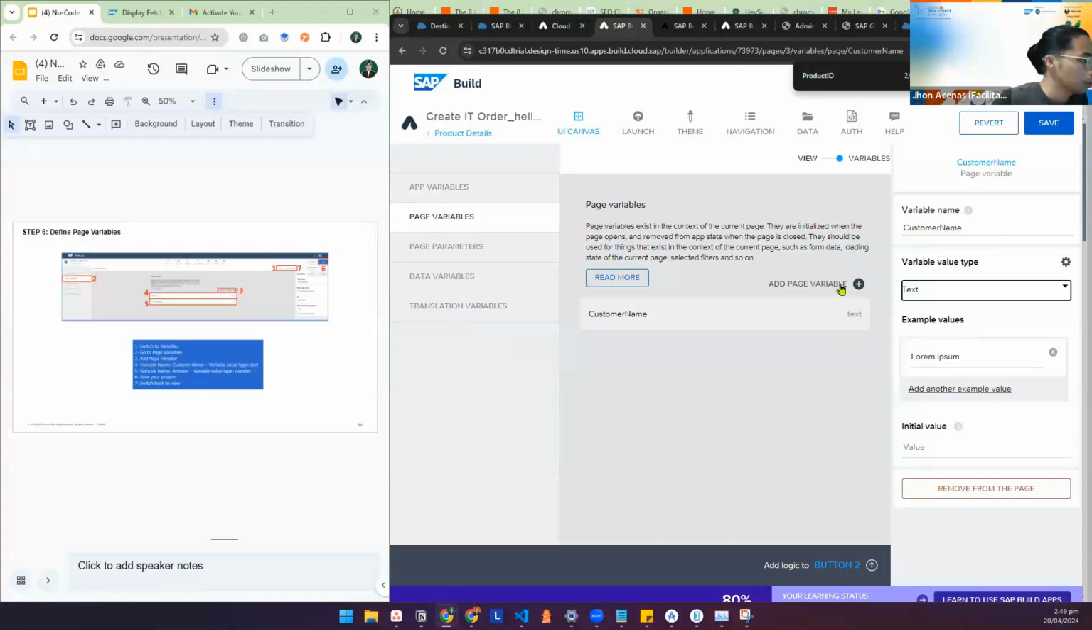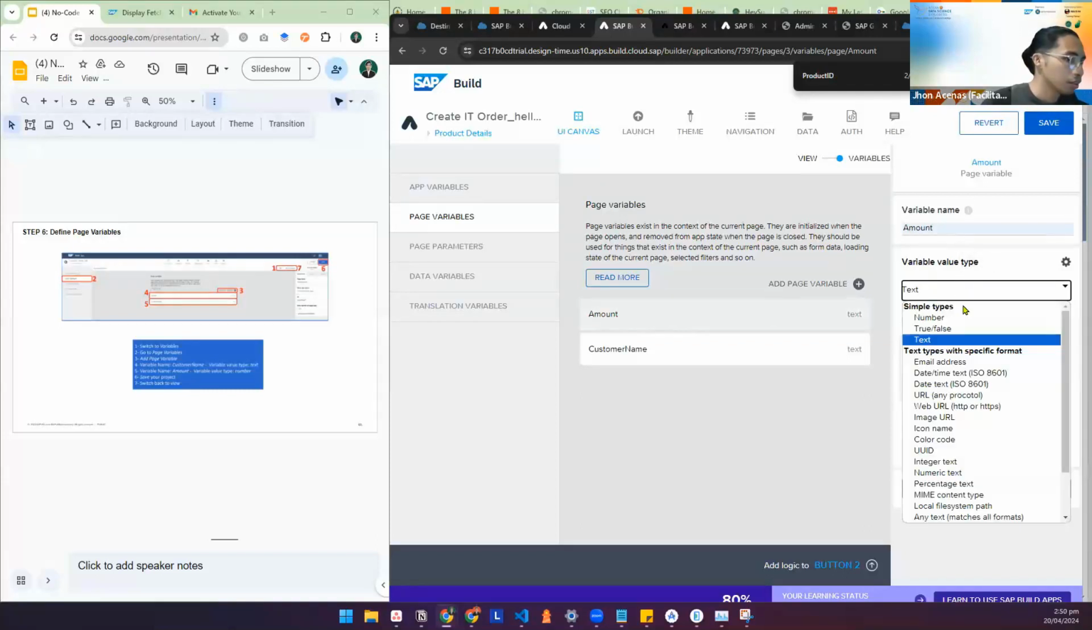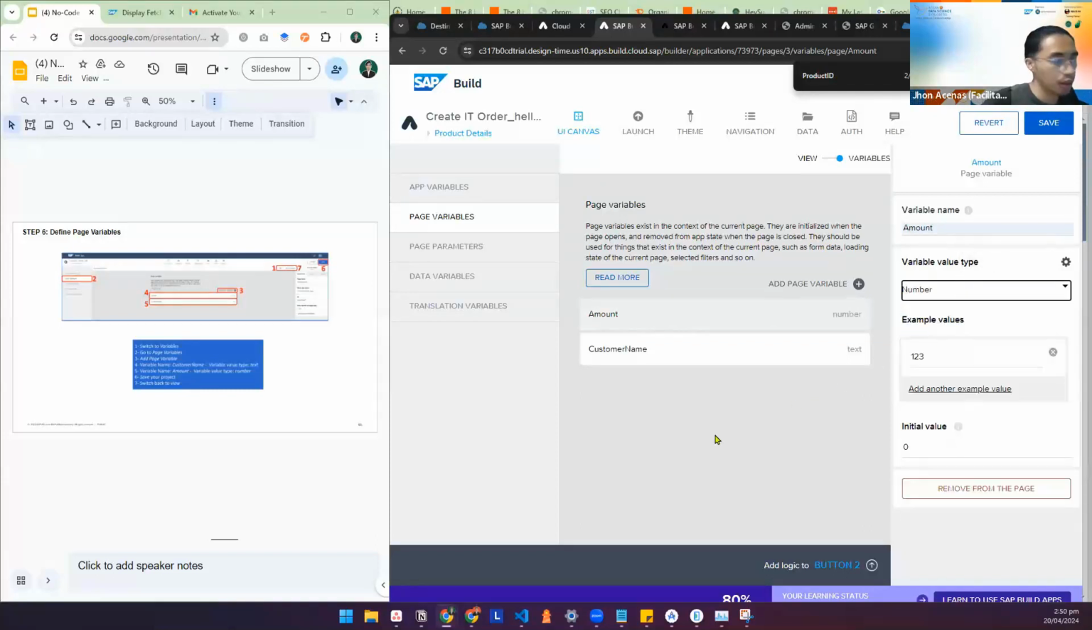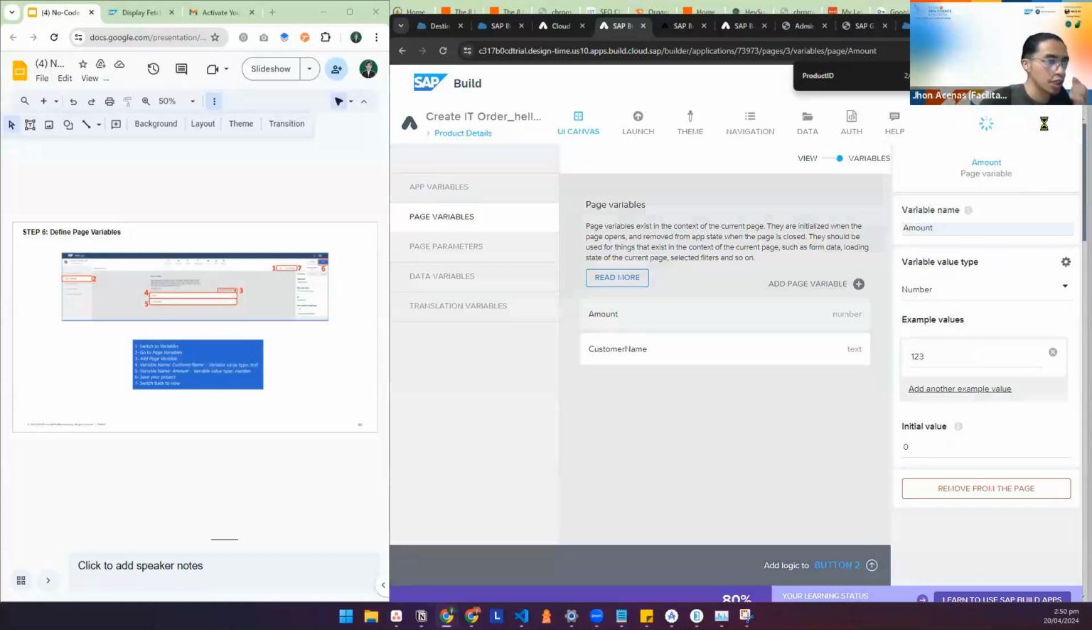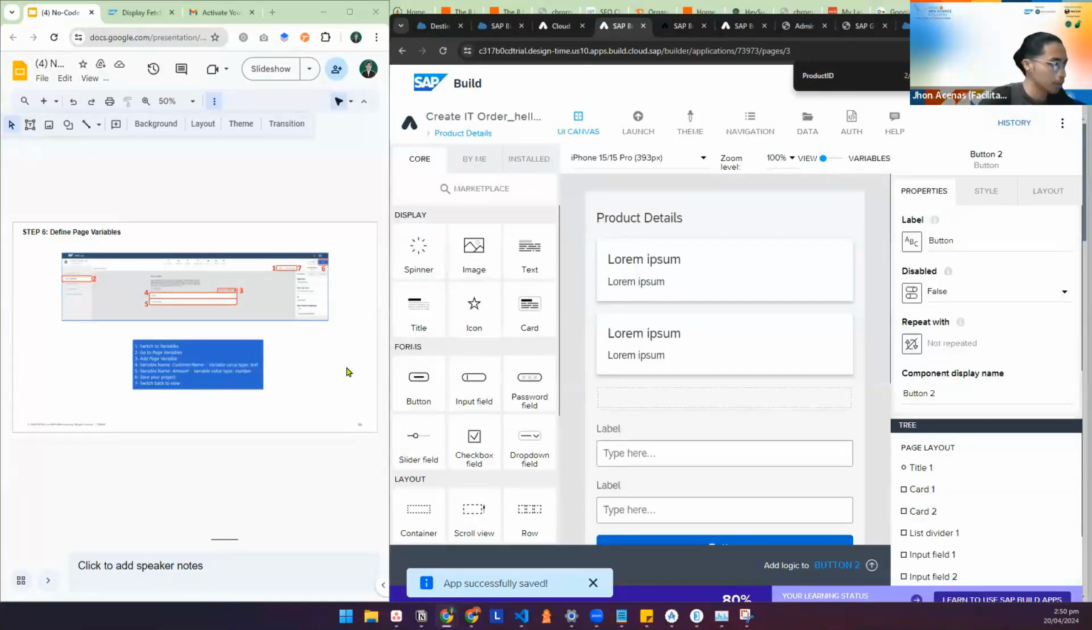And then what you want to do now again is create another variable, and that should be amount. And the variable value type should be a number. Then let's save our project and switch back to the view interface.